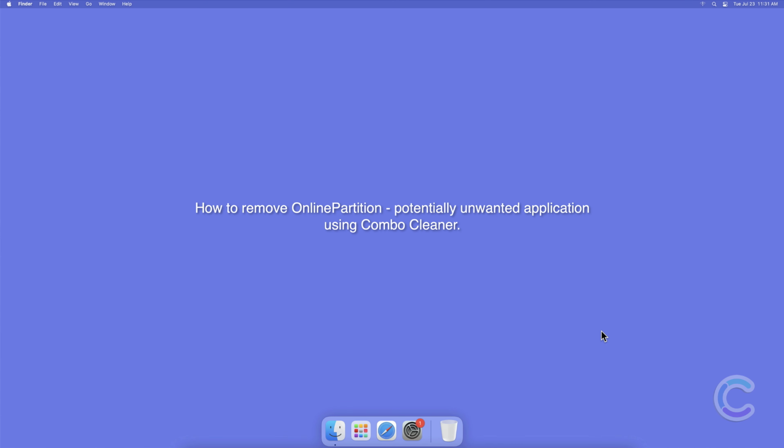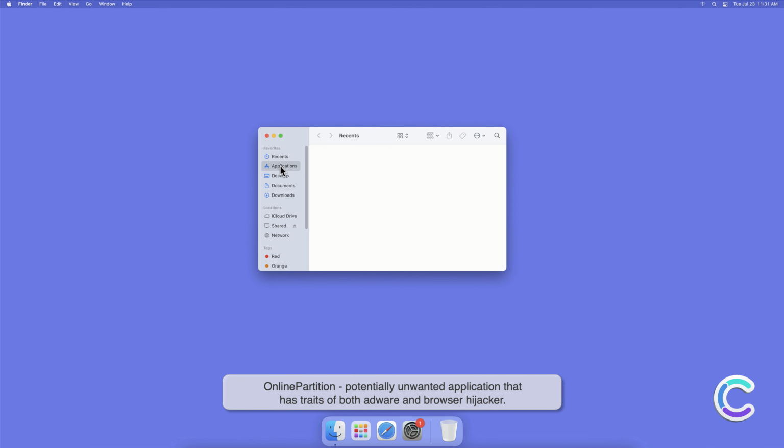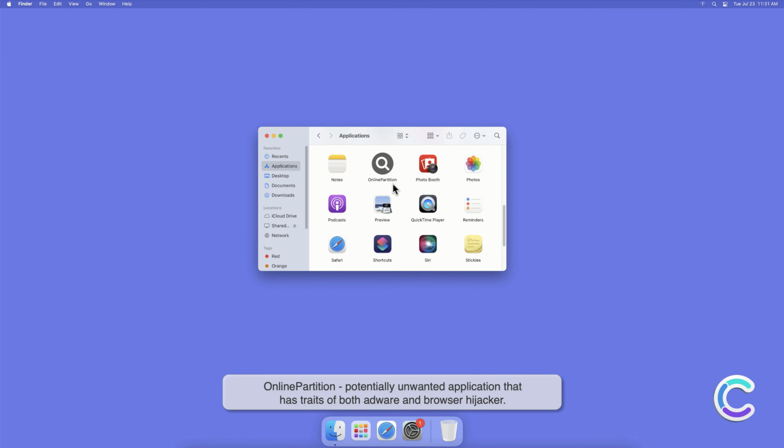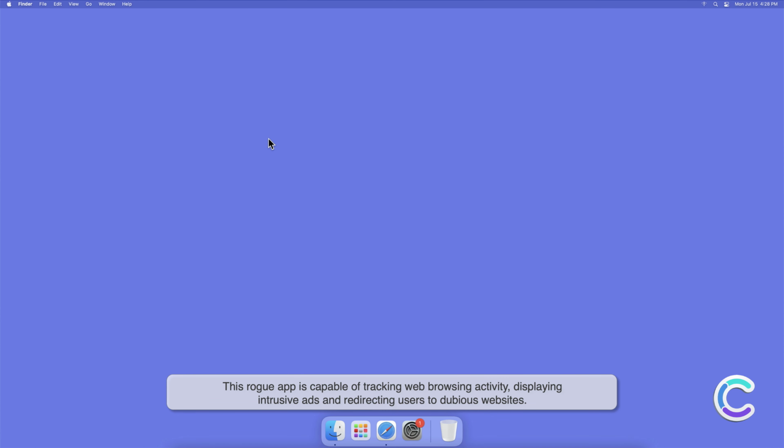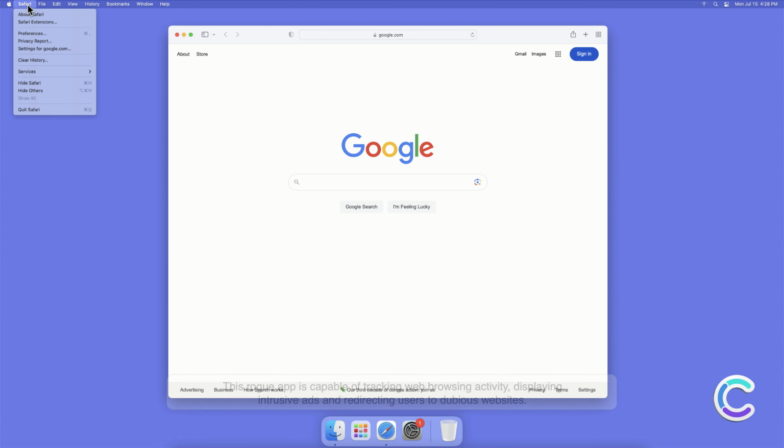In this video, we will show you how to remove Online Partition, potentially unwanted application, using Combo Cleaner. Online Partition is a potentially unwanted application that has traits of both adware and browser hijacker. This rogue app is capable of tracking web browsing activity, displaying intrusive ads, and redirecting users to dubious websites.